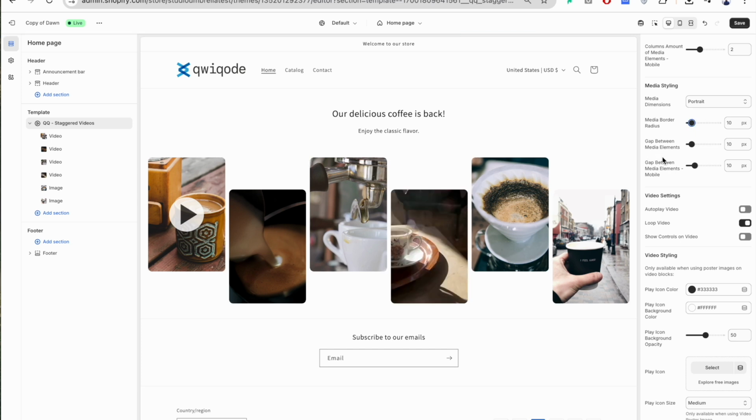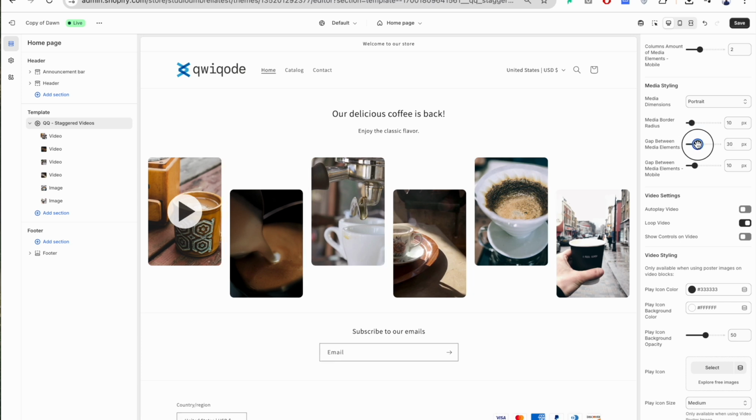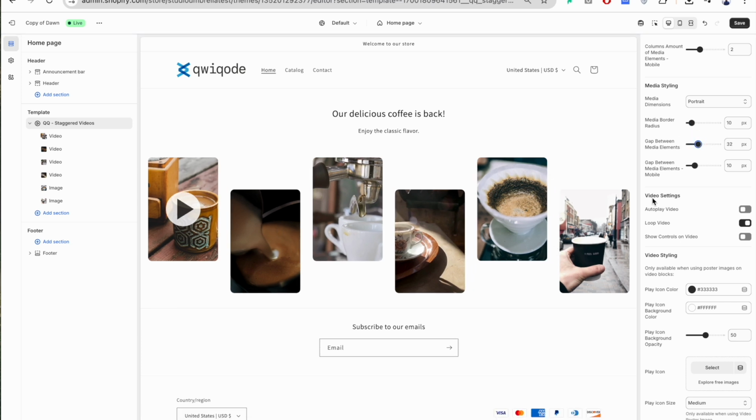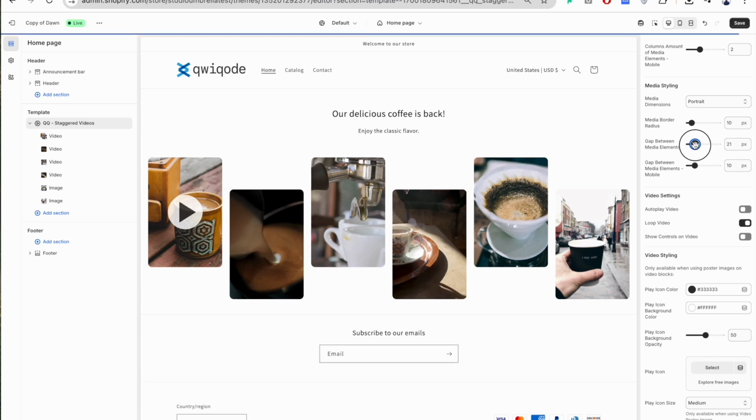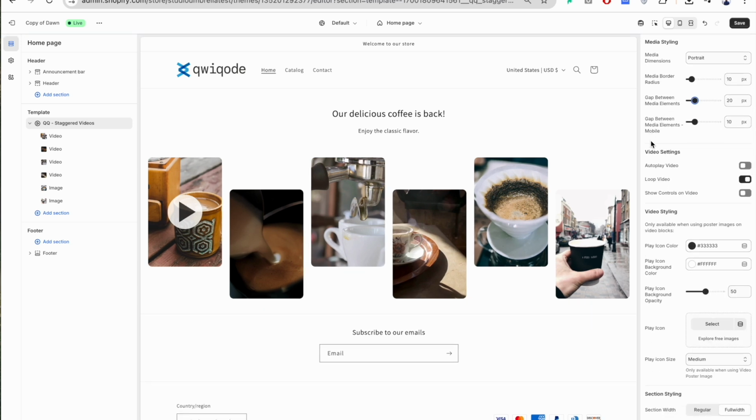Next, we have the gap between media elements, which is this distance over here. Right now it's 10 pixels, but if you adjust this, you can make more room between them. So maybe around 20 will be fine. And then we have the same option for mobile, so you can adjust the gap between media elements.